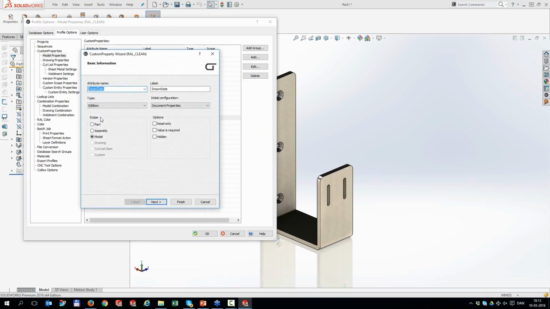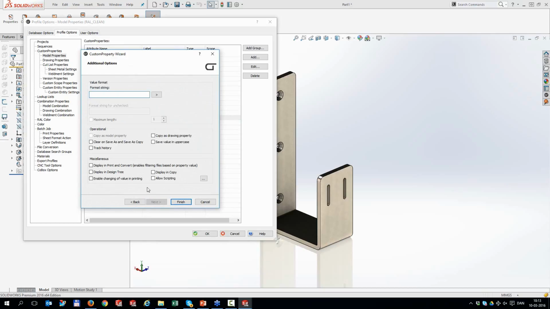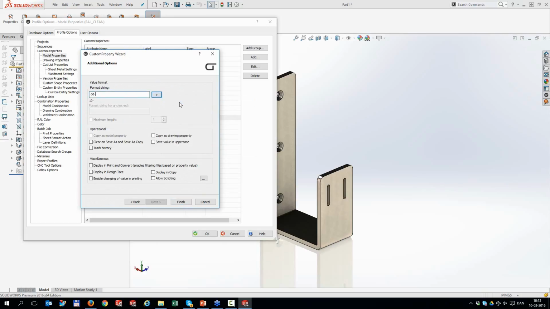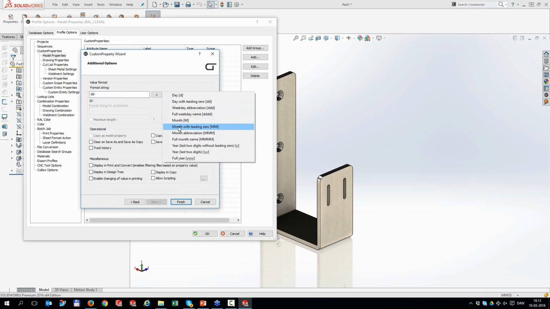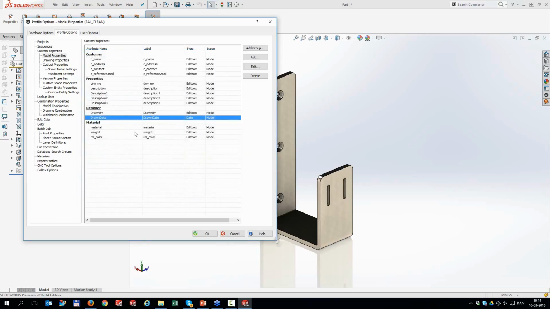The drawn date, we have different types of boxes. So I'm going to use a date field for that. I want to retrieve the current date automatically, and then I want to dictate how this date format should look like. So I want to have it day with leading 0, and month with leading 0, and then the full year. So now I have built the logic that I want for this property.